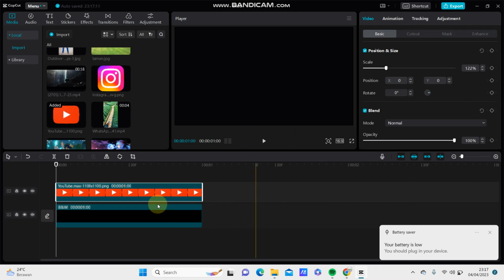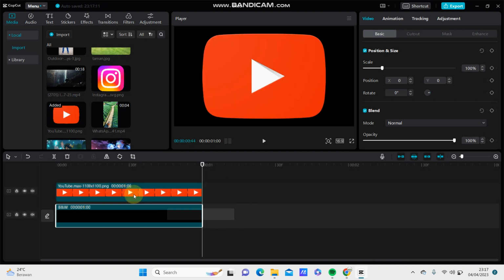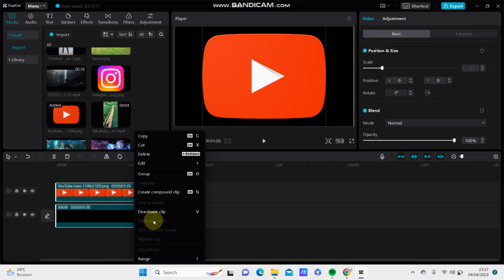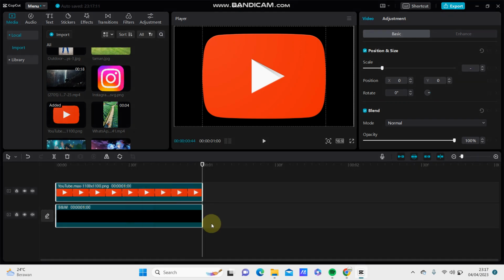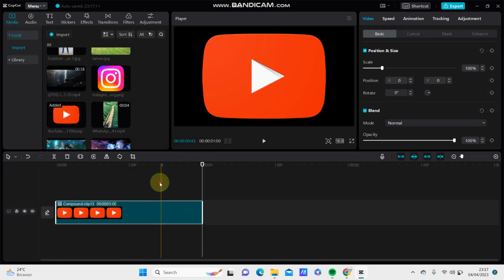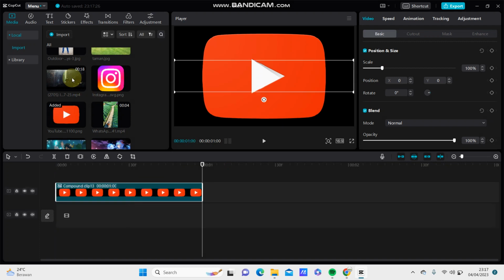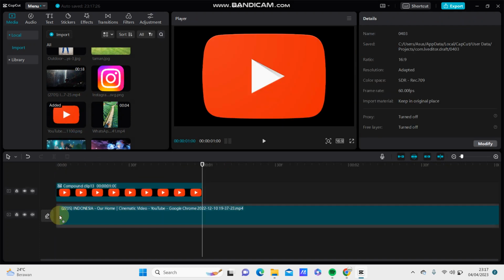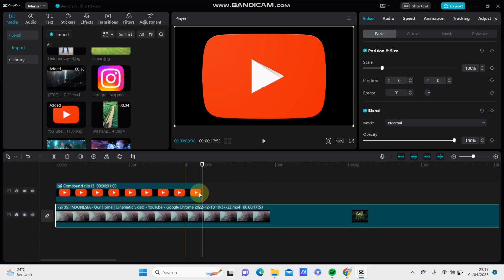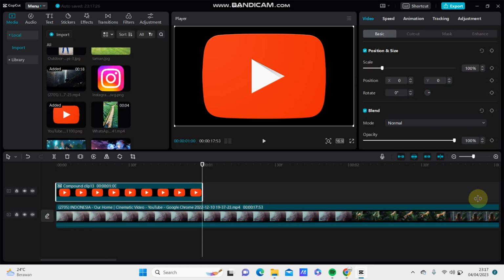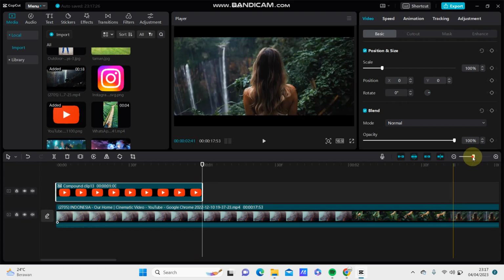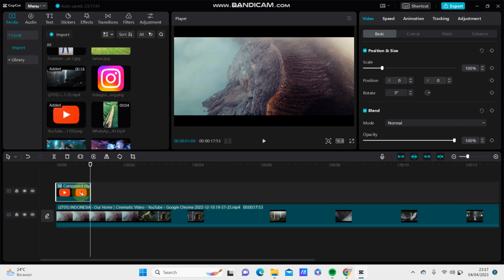You can select the clips. Right click and create compound clip. Move it up as an overlay and select your video in the bottom, just for the duration, the same length.